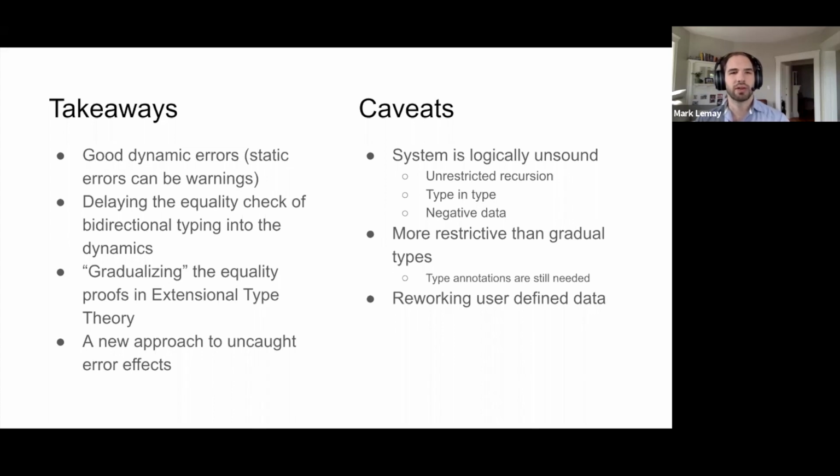This was kind of our goal starting out, but it turns out that this project can be viewed in a couple different ways that might be more or less interesting depending on which areas of dependent type theory you work in. So another way of thinking about this is we're delaying the equality check of bidirectional type checking until runtime, or that we're gradualizing, in the sense of gradual type theory, just the equality proofs of extensional type theory. Or we have a new approach to handle the albeit simple effect of errors without a handler.